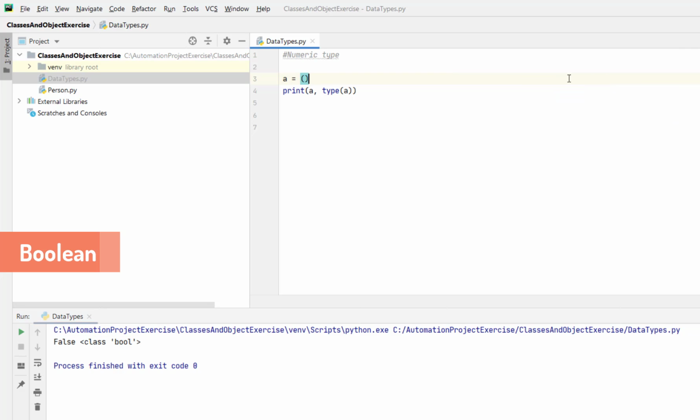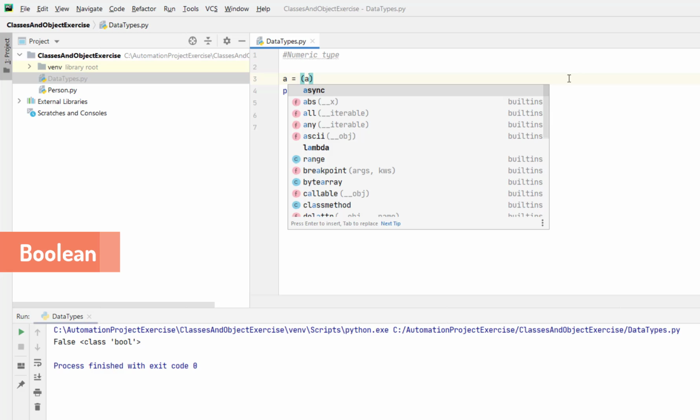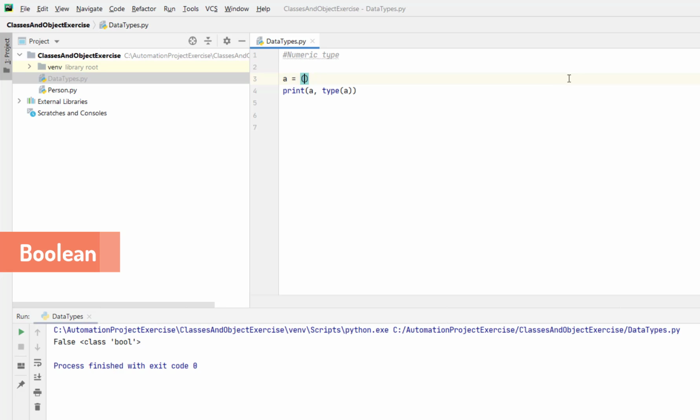You can also have a Boolean type of expression here. 1 is greater than 10, which is definitely not, so it should print False. Yes, and the type is Boolean. Then 1 is equals to 1. Yes, 1 is equal to 1, so it should print True. So this is how you can store a Boolean value in Python.